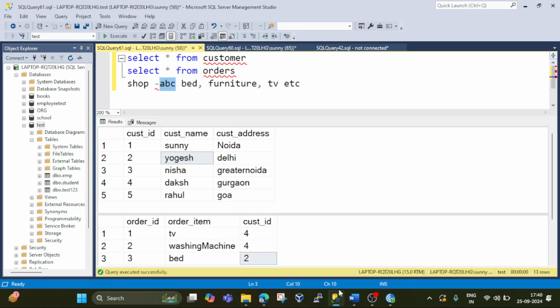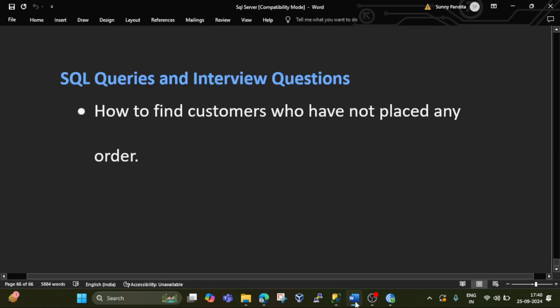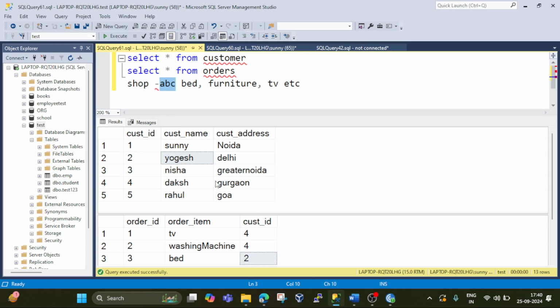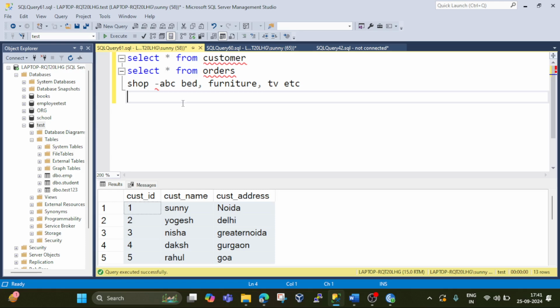Now what we need is customers who have not purchased anything. So we have to find customers from this customer table who have not purchased anything. We have to write a query for that. So let's write the query. We can achieve this in multiple ways. Let me show you first with the NOT IN operator.